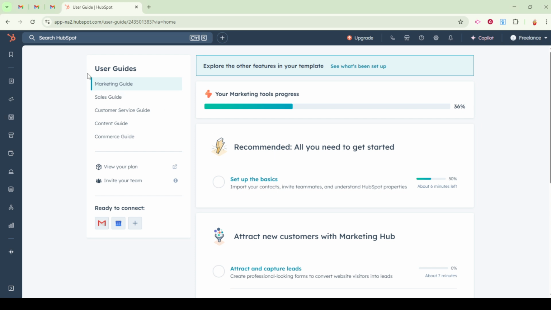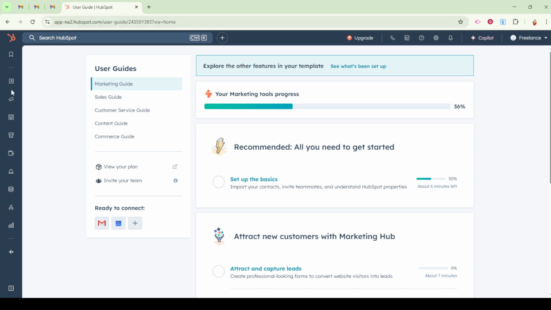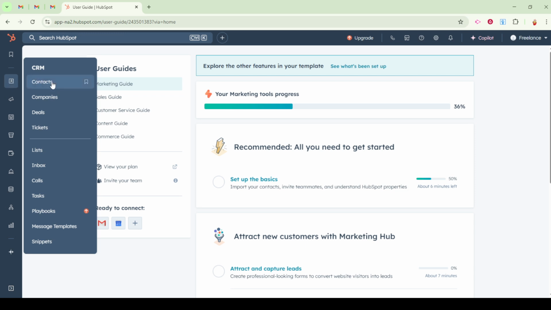First things first, open your HubSpot account. From there, look for the CRM section in the main navigation menu and navigate to the Contacts tab. This is the starting point where you can locate all your stored contact information within HubSpot.